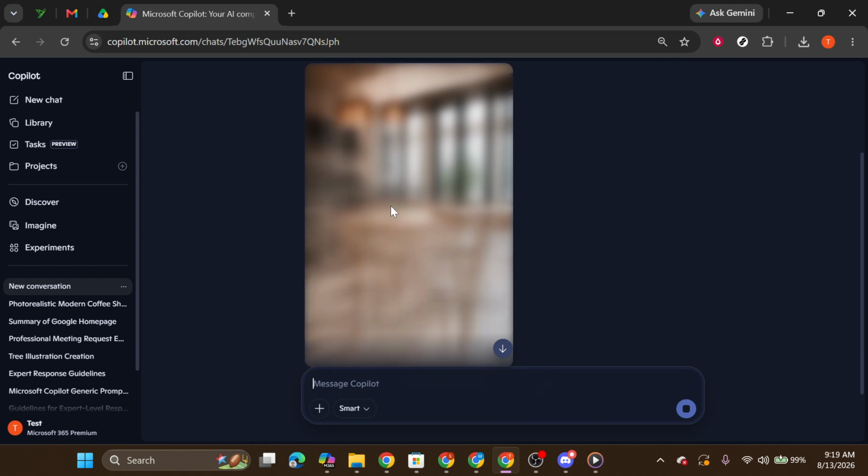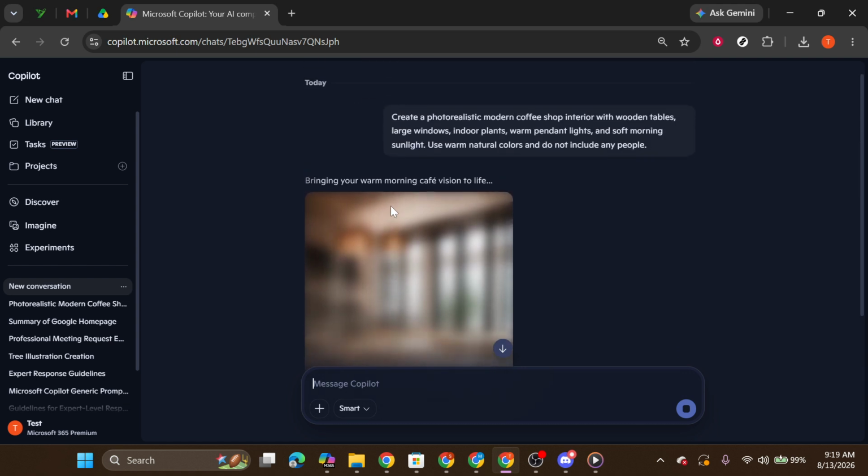For example, you could type something like this. Create a photorealistic modern coffee shop interior with wooden tables, large windows, indoor plants, warm pendant lights, and soft morning sunlight. Use warm natural colors and do not include any people.